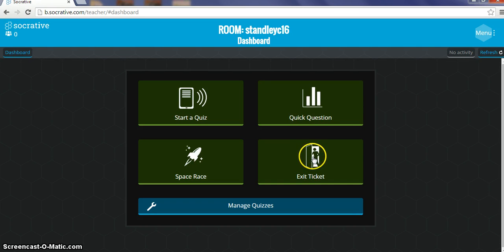Exit ticket is something that most of you may be familiar with, but an exit ticket is just simply something to allow the students to leave based on something that they have learned, that you need them to answer as an essential question for the day.